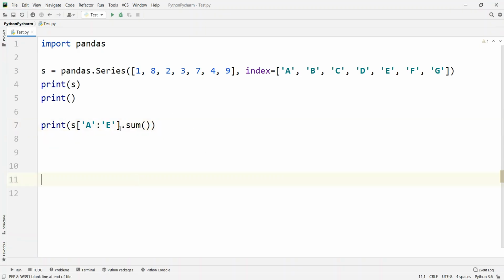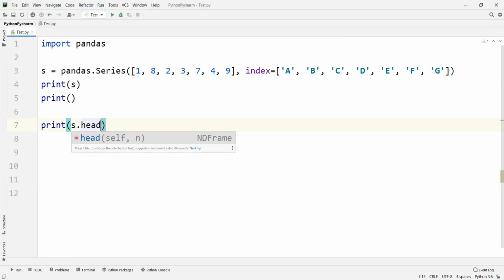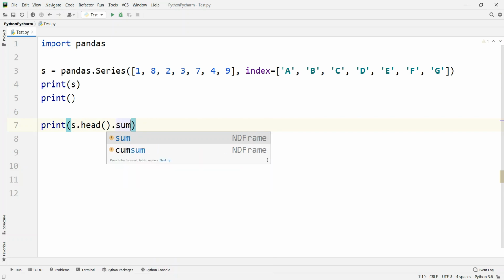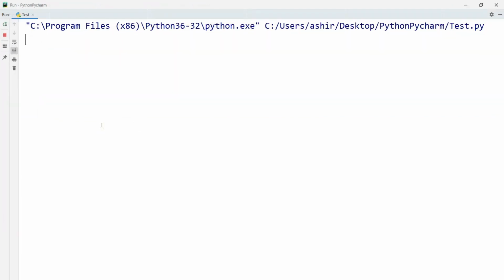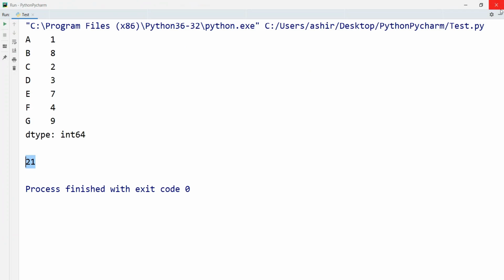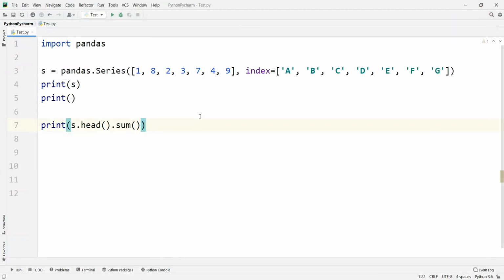Of course, if you know the head and tail functions, you can use them here also in order to get the sum of 5 elements. You can simply write s dot head. What will it give? The top 5 elements. Then you can put one more dot and write sum. As you can see, it works even now. So Python is a very flexible programming language, guys. You can use so many different ways of solving a particular type of problem, and this is one of them.